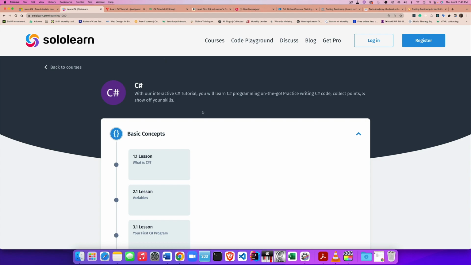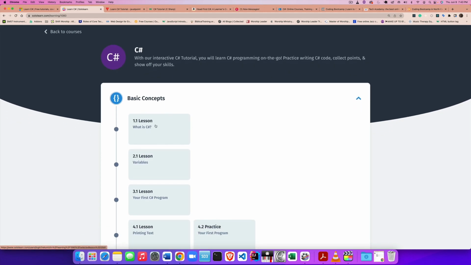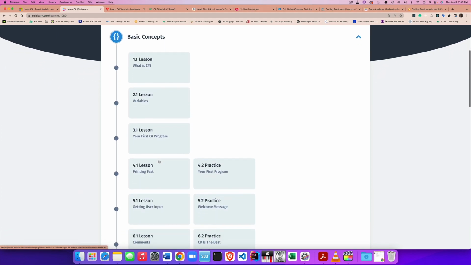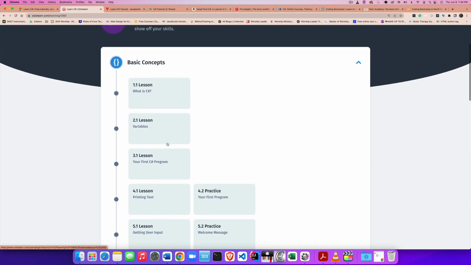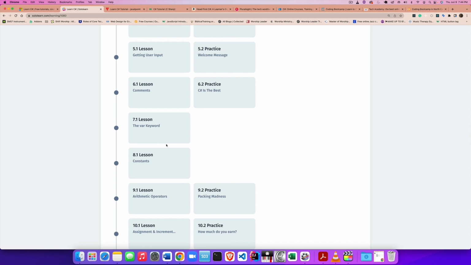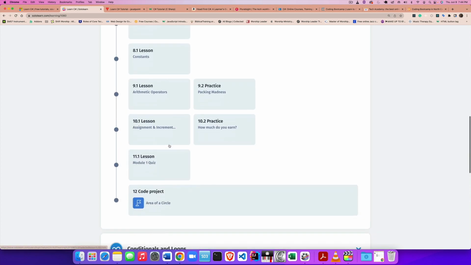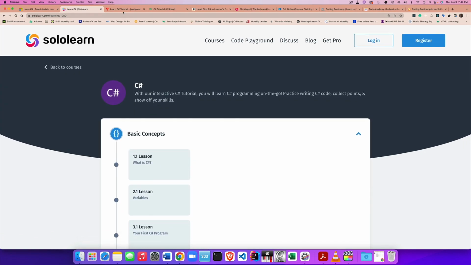I like the Sololearn platform because they broke down each lessons into smaller units. For example, 1.1, what is C#, 2.1, variables, and then there are some kinds of quizzes that you'll take just to help you reassure yourself that you understood the concept before you move forward. You also get to score points, which is very wonderful. You score points while working on it, so it's a rich resource to use.